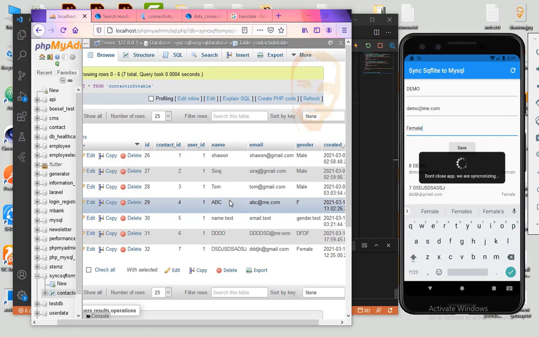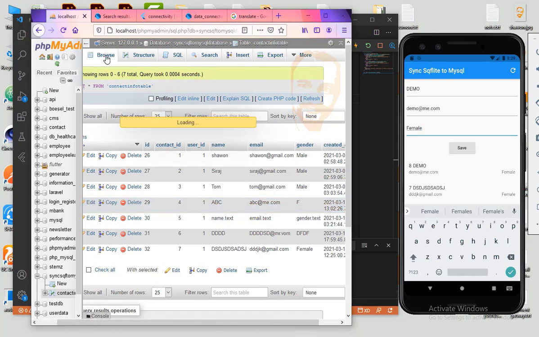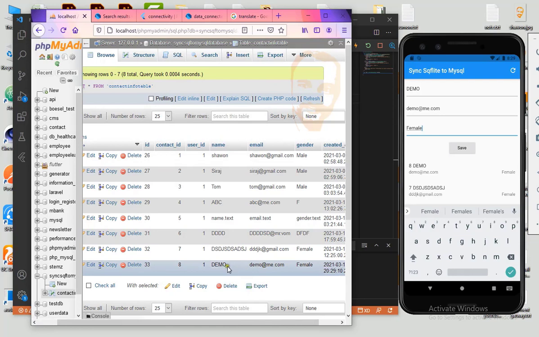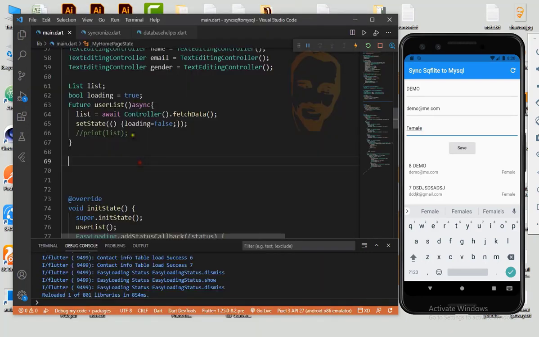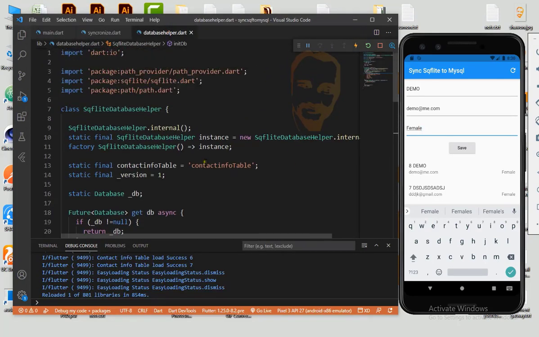Now please wait. Okay, now please browse. Now see, only the demo data is saved and synchronized to our MySQL database. Let's start. Now see, this is our database helper.